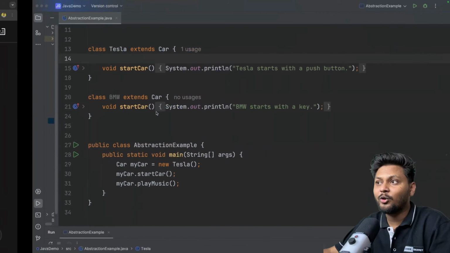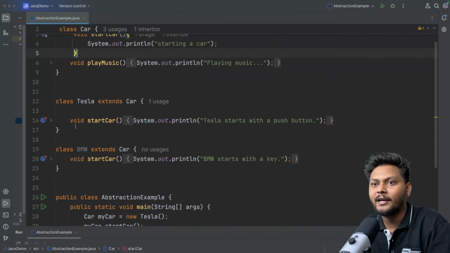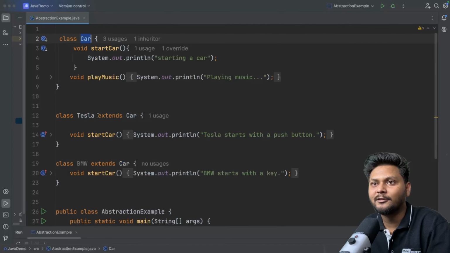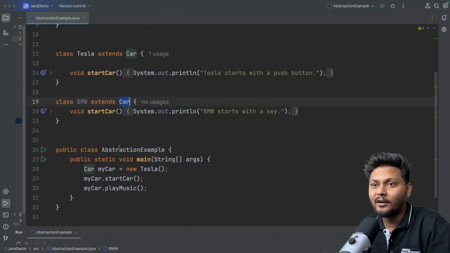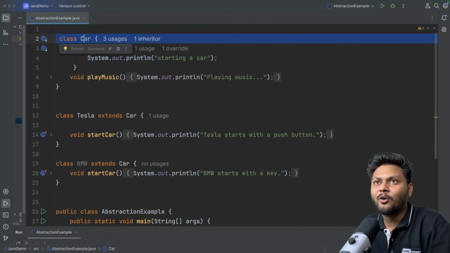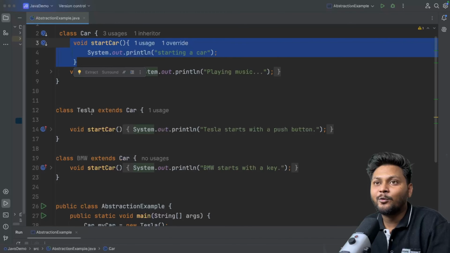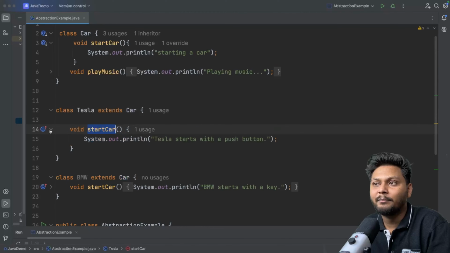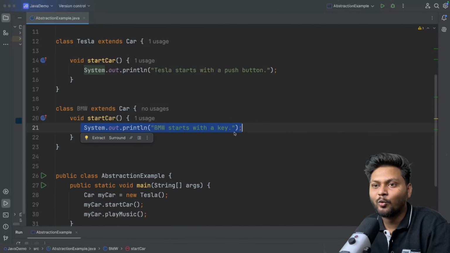So let's actually jump into the code and let's see how we can implement it. If you see over here, this is basically an example of inheritance, right? We have a Car class. Class Tesla is extending Car. Class BMW is again extending Car. We have a main method inside the AbstractionExample class, where we are creating an object of Car, Tesla, and we are starting the car or playing music inside the car, right? Now if you see over here, the Car class has its own implementation of start car. Then if you go over here, the Tesla car will have its own implementation, right? After that, if you go over here, then the BMW car will have its own implementation.